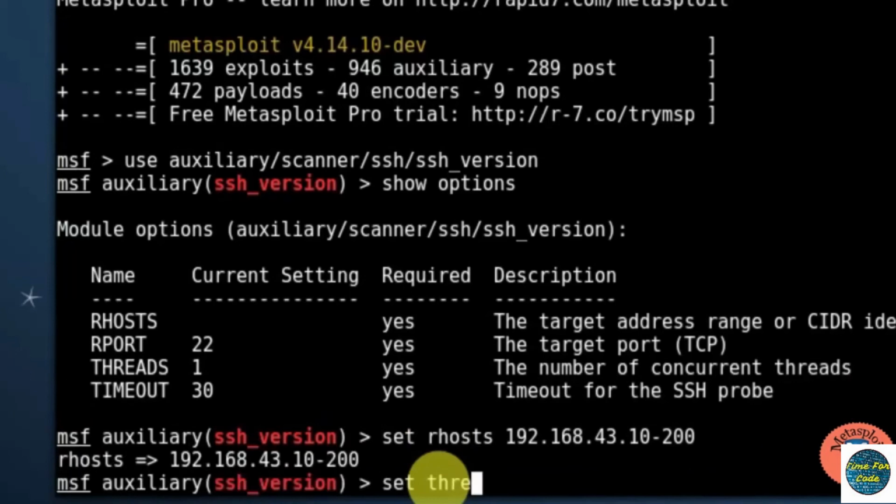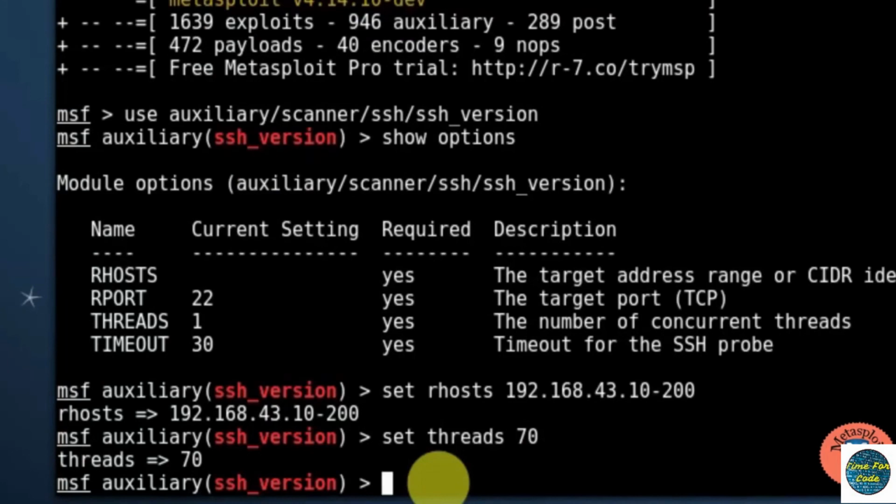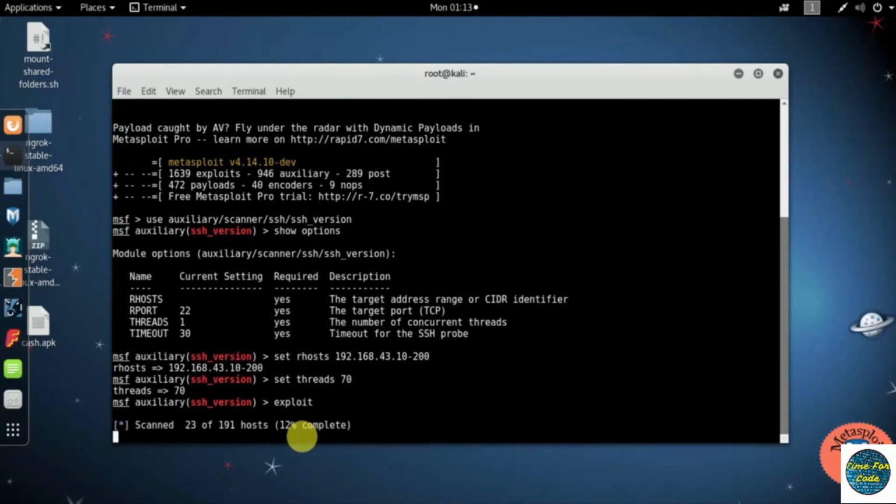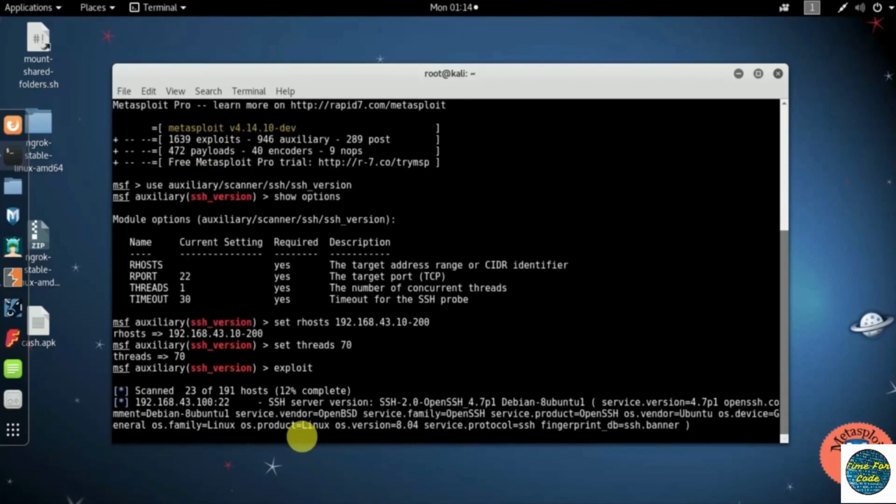And next, setting up the threads by typing set threads 70. That means for every 7 seconds it's going to give the output. At last, exploit, or you can use the run command. So here you can see that it has already started scanning. Let's wait for some time. Okay, this time I got it early.